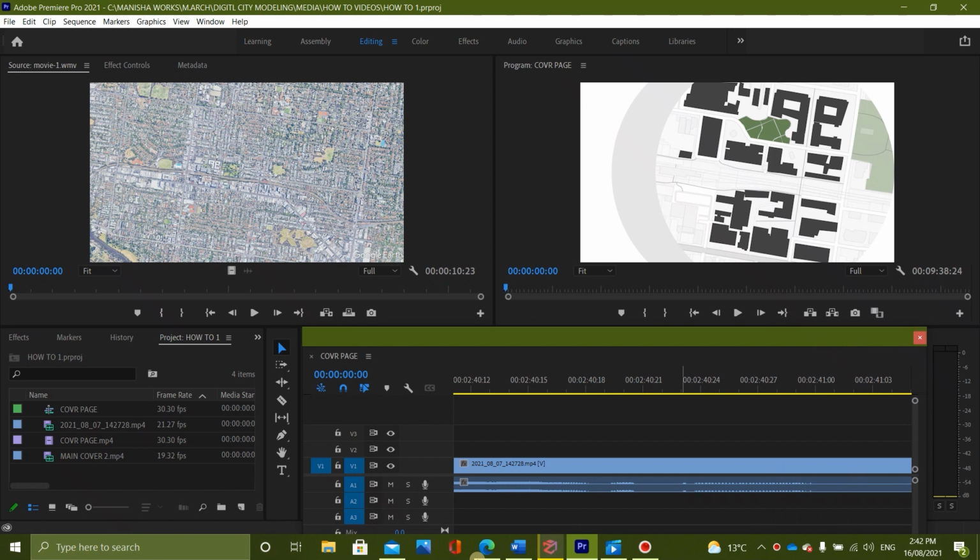So this is how you will get everything onto the timeline and you can edit your videos accordingly.